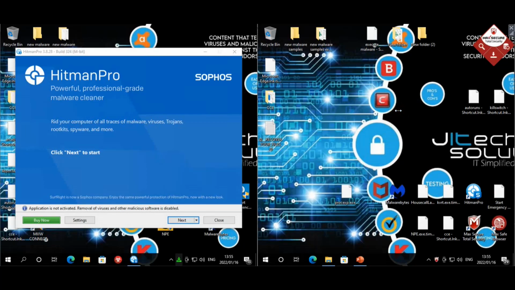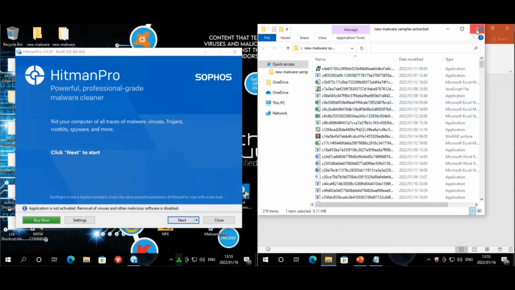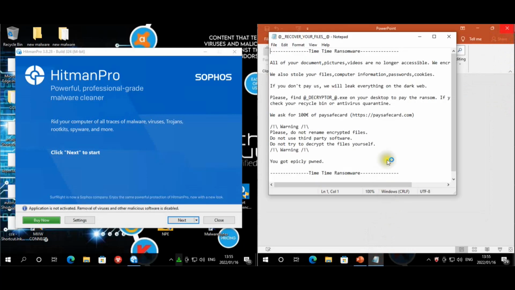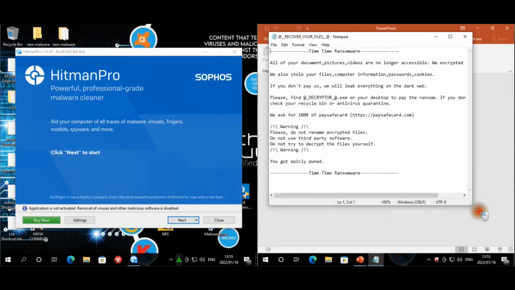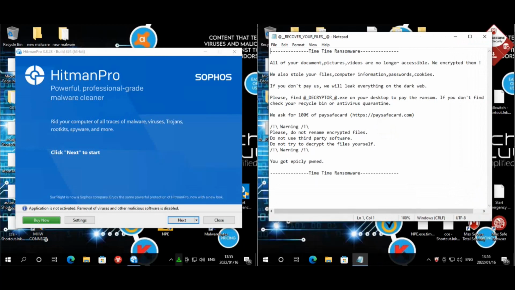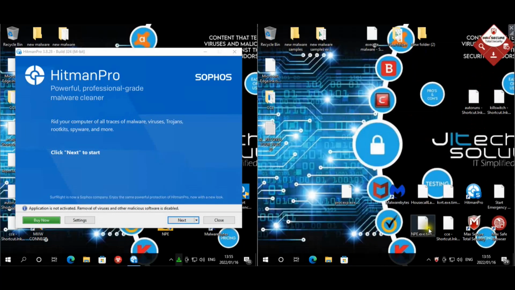Sorry, I know it's a bit slow, but I want you guys to see these results. Now we can close that as well. Okay, there we go. Let's see what ransomware it is. Time ransomware. Okay, so it's time ransomware. Okay, cool. I think this test is done, guys. We've got partial ransomware infection, as you guys can see.